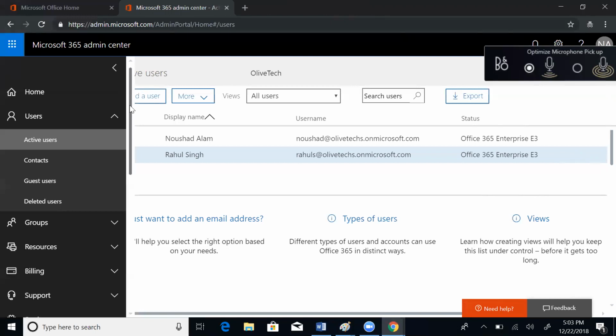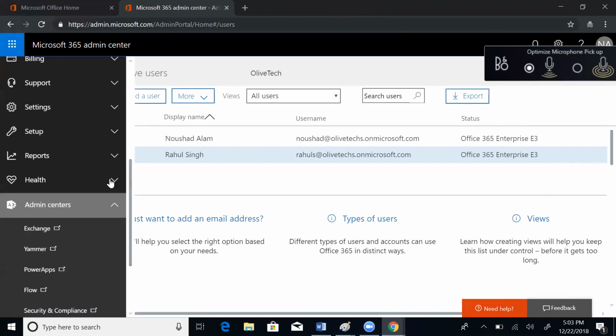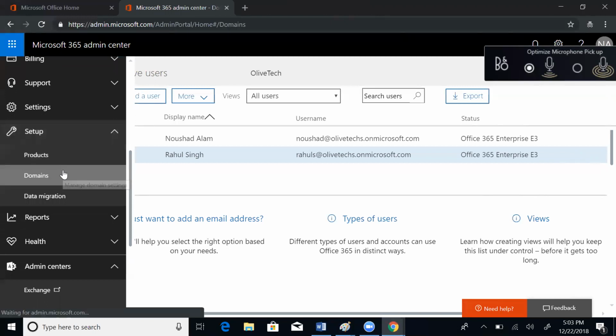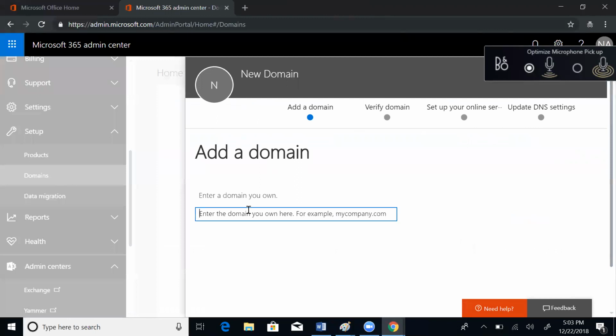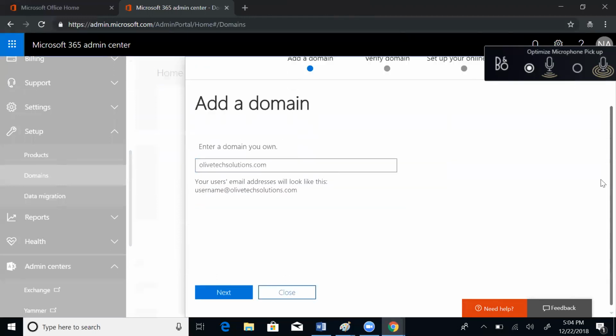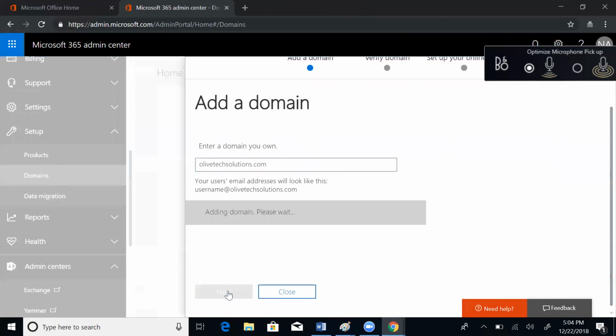So how do we set up the domain? When you log into Office 365, you go to Setup, click on Domains. This one is created by default; you don't have to do anything with it. You will add a domain. For example, your domain name is olivetechsolutions.com. This is my domain, okay? So say next.